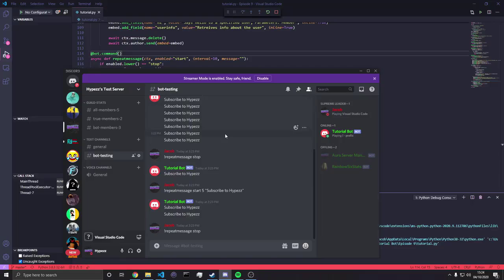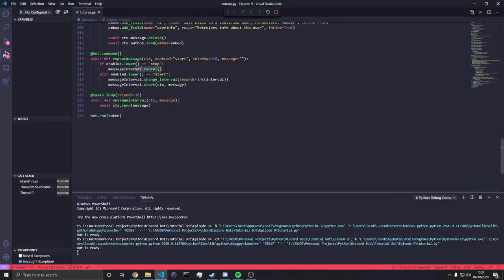As you can see, it's been more than 5 seconds and no other messages come through. So it depends on your use case, which one you would prefer to use, cancel or stop. It doesn't really matter. In this case, I'm going to leave it on cancel because we just want to stop the messages being sent immediately. Okay, that was how you set up a basic task for the bot.